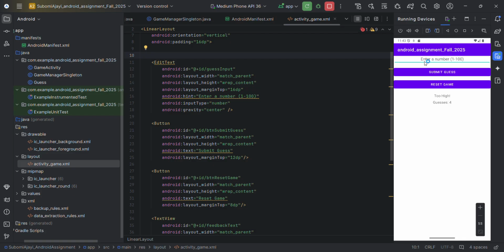Now it's too high, so I know the number is between 75 and 90. I can put 85 there. 85 is too high, so now it's between 85 and 75. I can do 80. It's too low. So I can do 82. And so the number is 81. And so it took a few guesses.